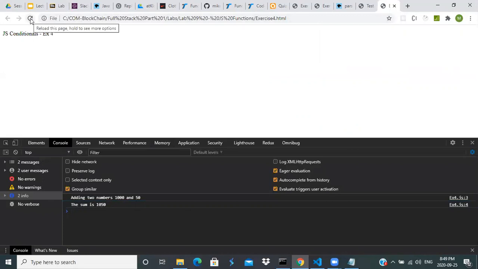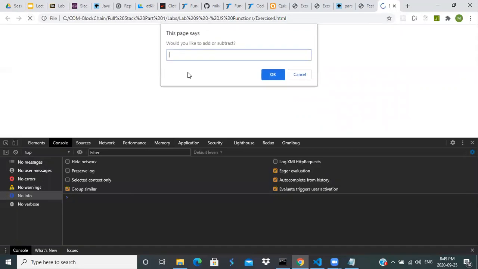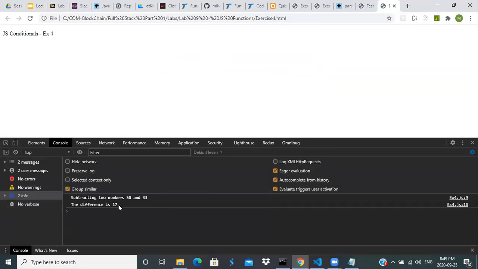If I refresh it now, again, because I have to refresh my page since I don't have any other event to trigger this, do I want to subtract? Yes, subtract. Enter the first number. All right, so I'm going to write 50, subtract 33. So now my expectation, okay, it's 17. So now I converted those numbers using parseInt. I got the string value, which was add or subtract. I did some conditionals in there. I called my other functions and I outputted the difference.